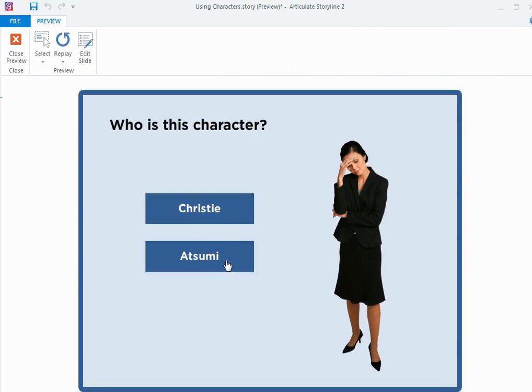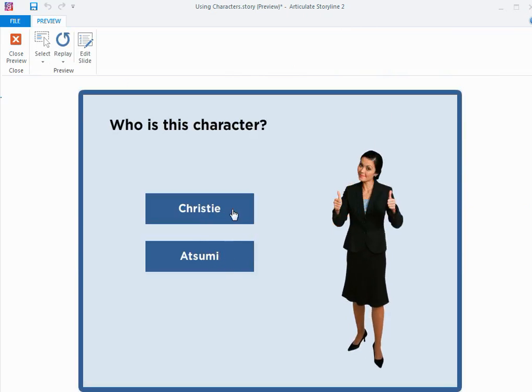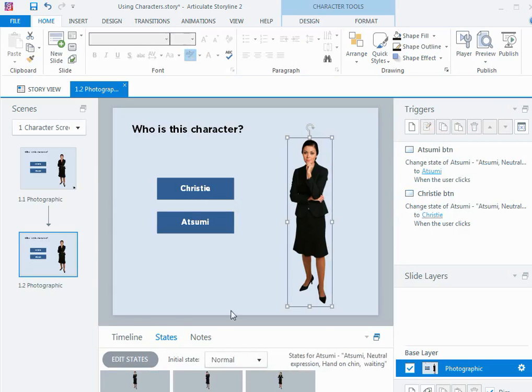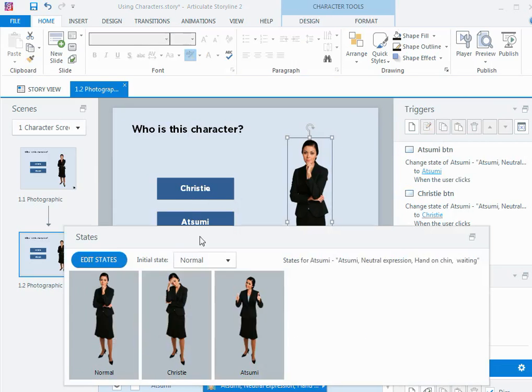Now the only thing I've noticed is you do get the effect. She is reacting to what you're saying, but there is kind of a bit of movement between the different states because the Atsumi picture is slightly smaller and it's a little bit different. So if you wanted to tidy that up, what you can do is close the preview down and click on Atsumi and go back to the states area. Now, without even editing the states, if you just hover over the states, the Christie to normal's not too bad, but say the Christie to Atsumi, there's a bit of a jump, and certainly from the normal, there's a bit of a jump as well.